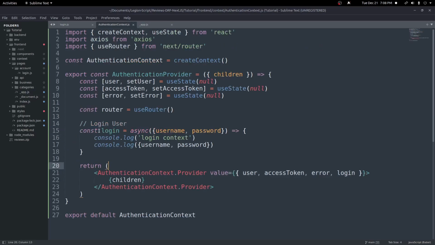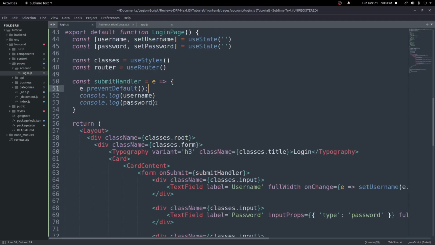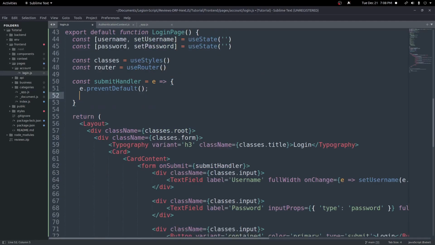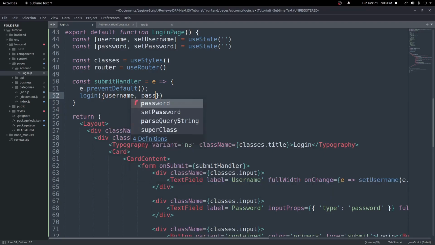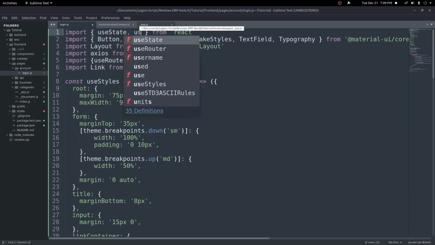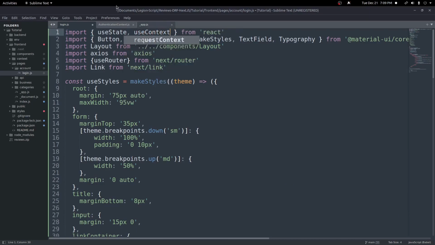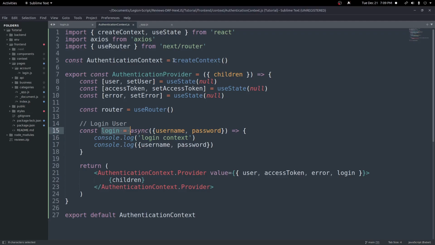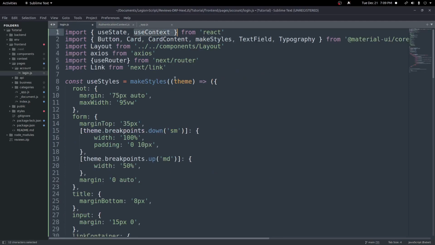Okay, let's go ahead now and try calling this login function from our login.js. So instead of just logging out the username and password here, let's go ahead and call login, and we'll pass in our username and our password. Now, we'll need to bring this in. So what we'll do is from React, we'll import useContext. So we use createContext to create our context right here. And then to use it, we can use useContext, which also imports from React.